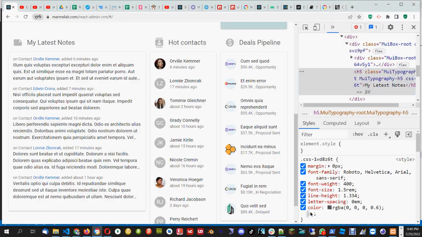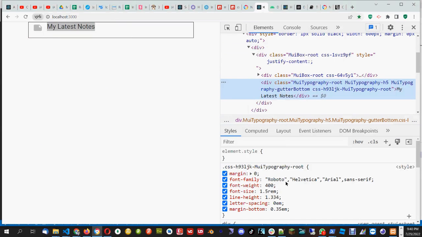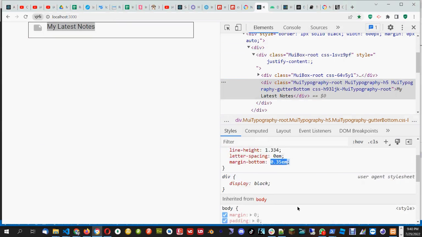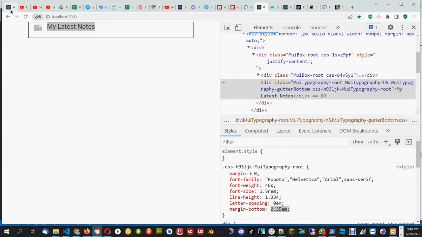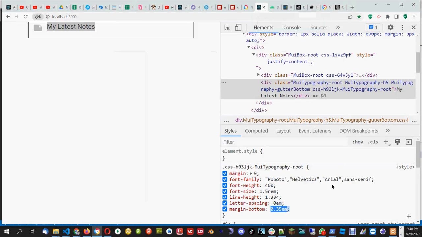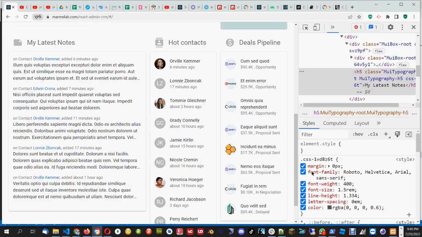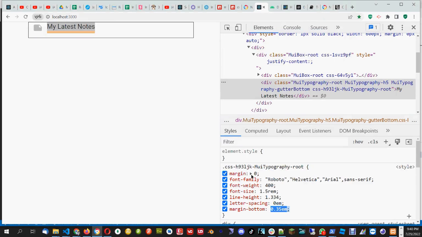Let's take this H5. Okay, it is having color of this, letter, this. Let's check in our case. So we don't see the color option which we see there. Here I don't see the color option. Okay. So let's try to add this color part. Margin, font family, font weight.